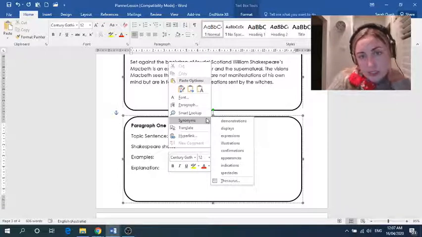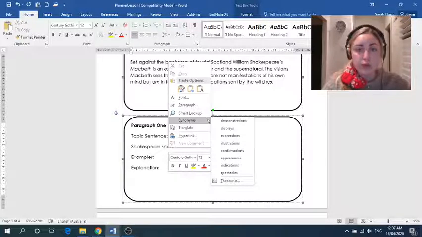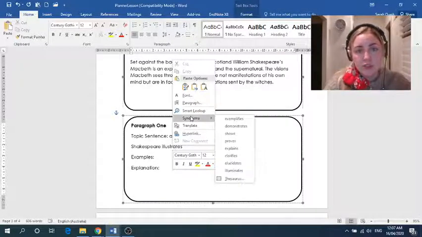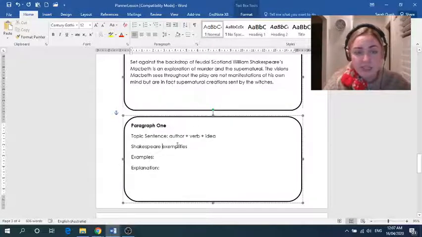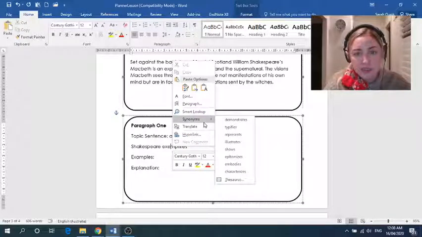Okay, so I've got demonstrations, displays, expressions, illustrations, appearances. Not all of those are working, but illustrations, I don't want it to be a noun like that. I want it to be illustrates, a verb in the present tense. So Shakespeare illustrates. If I don't love illustrates, I can always go back into synonyms. I could say exemplified. That's cool. I haven't seen that used much. There was another one there that said elucidates. That's a really nice one. I don't see elucidates very much.